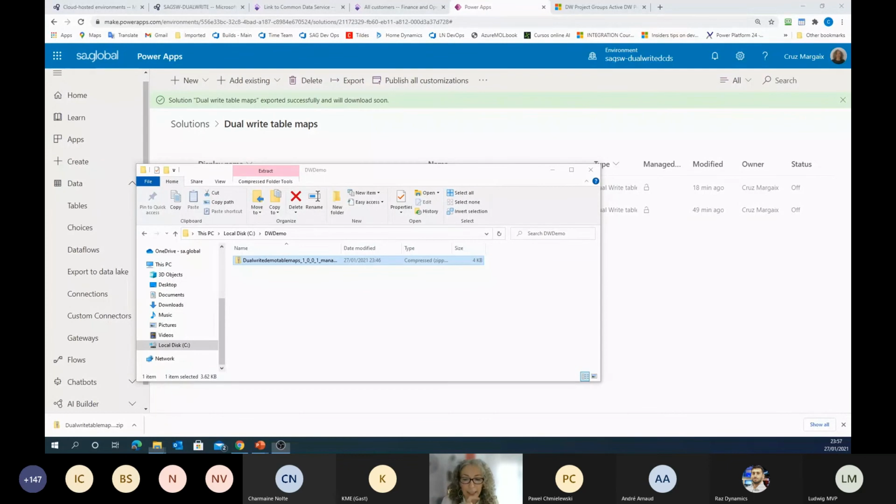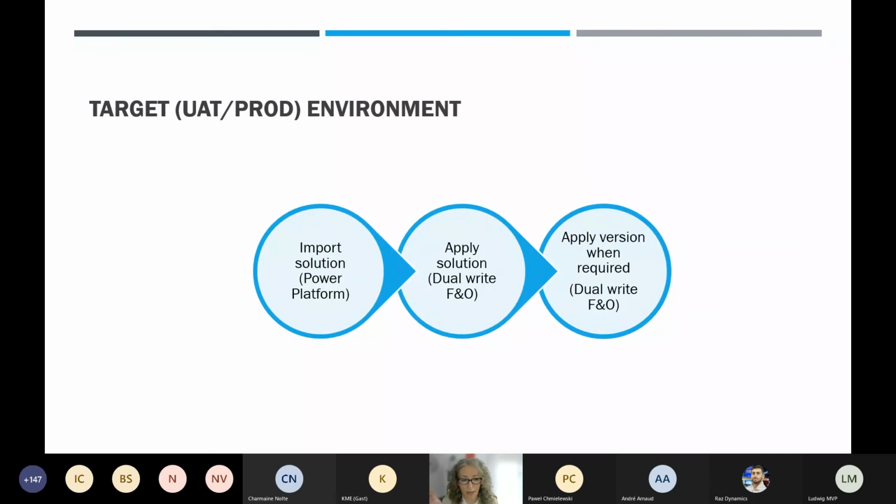So just very briefly about managed and unmanaged. Managed will create these mappings into the other environment with closed padlocks, so cannot be modified. Unmanaged will create the mappings in the other environment with open padlocks, so we can modify them. All right. Okay, so we've got our file, and then what we need to do to install it.